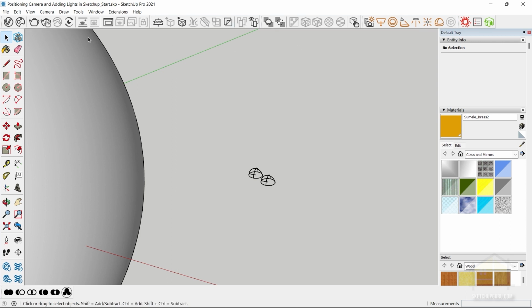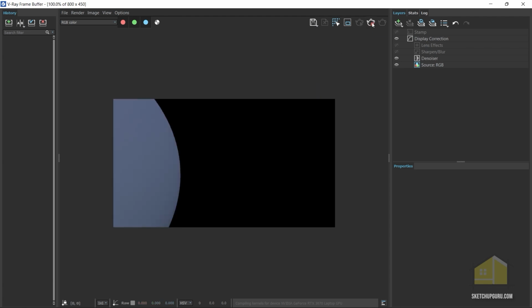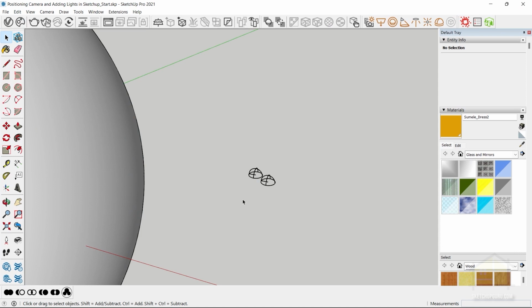So the V-Ray frame buffer is essentially what appears when you click on the V-Ray interactive render button or the render button. This is the V-Ray frame buffer window. Now you can see some light. This is actually the dome light, but we'll have to add our HDRI to our dome light. So let's stop the render. Let's add an HDRI or a 360 panoramic image to this dome light.